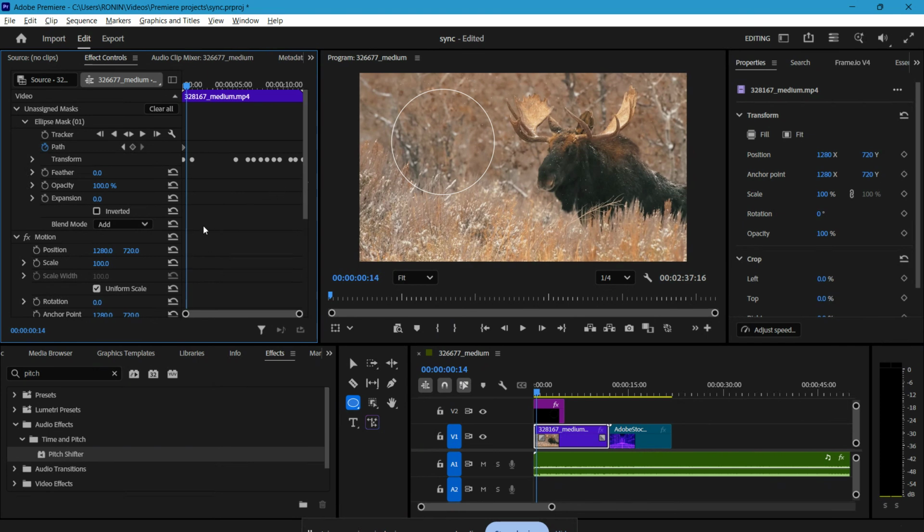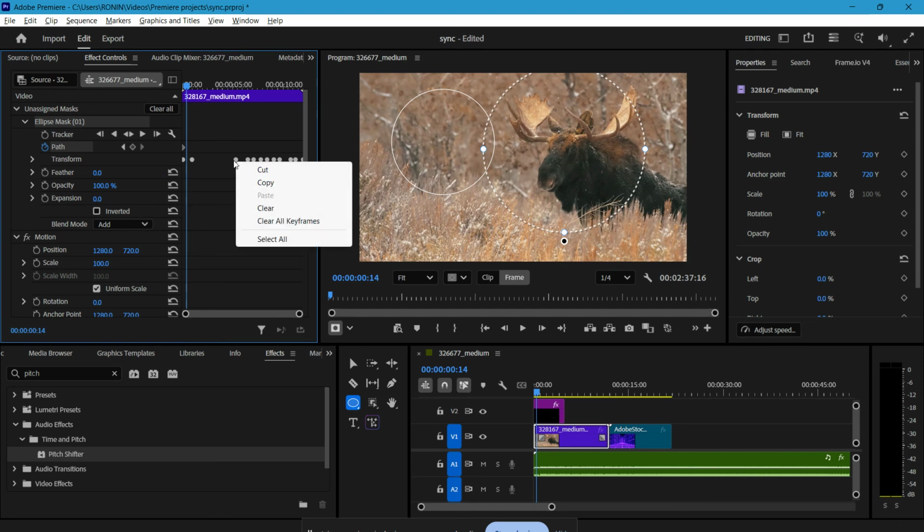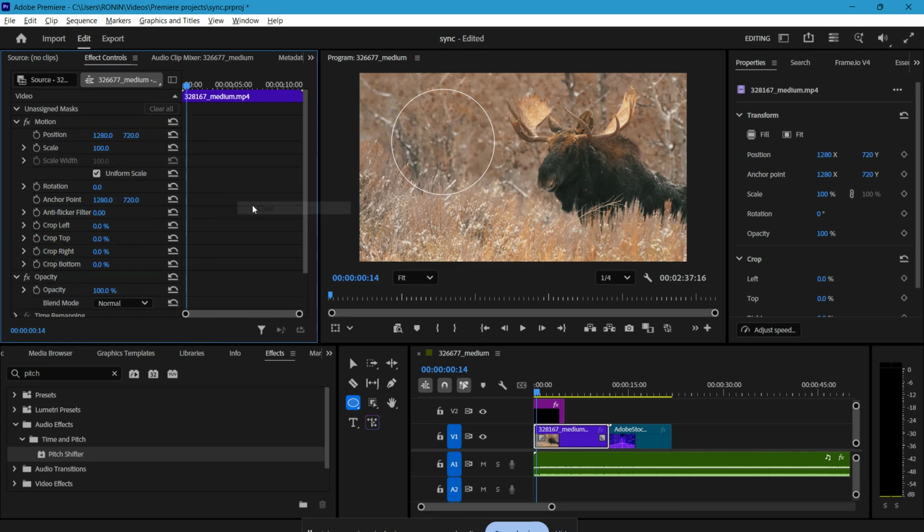If you only want to select certain keyframes, hold Control on Windows or Command on Mac and click on each keyframe individually. Once selected, the keyframes will turn blue, which tells you they're ready to be copied. Make sure you've selected exactly the keyframes you want, because whatever is highlighted is what Premiere Pro will copy.